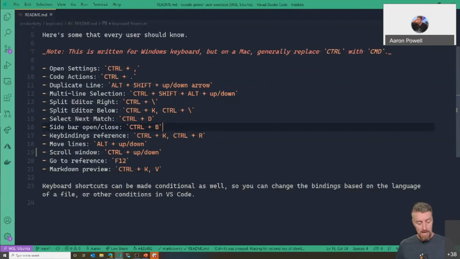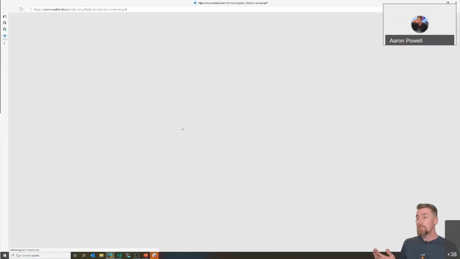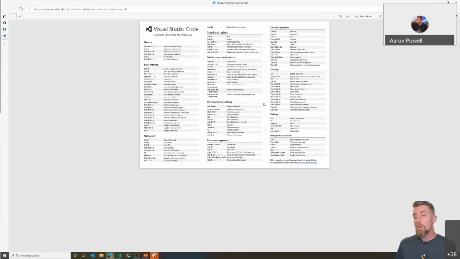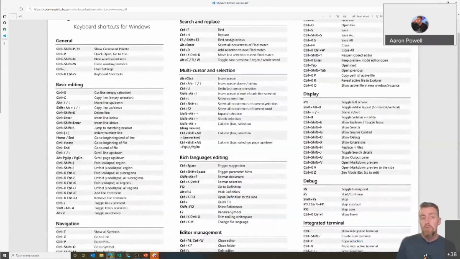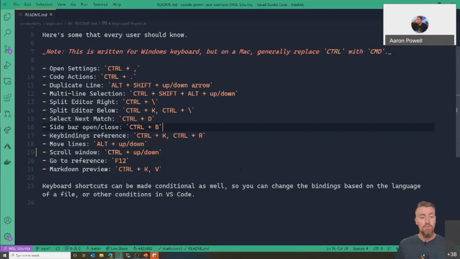Control K, Control R. This will give you the full keyboard shortcut reference for the operating system you're on. So this has loaded up the Windows reference because that's where I'm at. But if you're on a Mac, it will give you the Mac references. There are many more shortcuts that I'm not going to touch today, but if you want to get those, Control K, Control R will get you to the full reference.